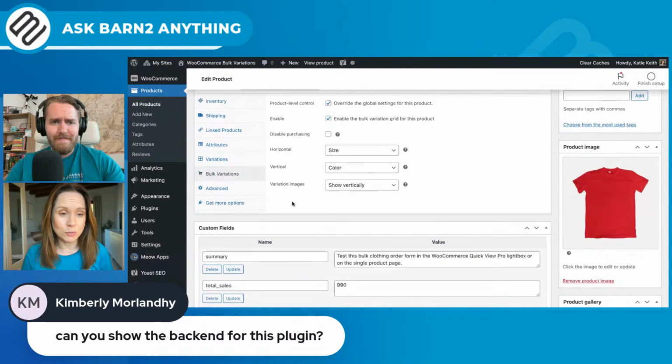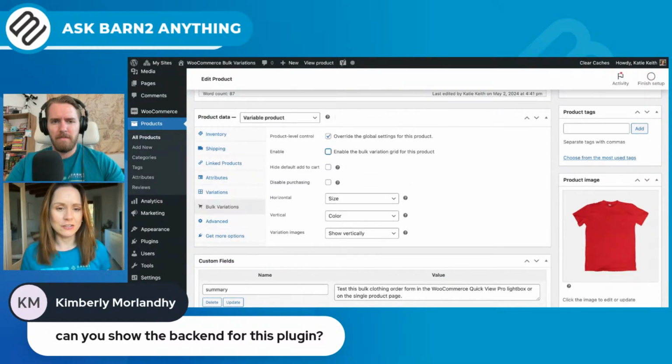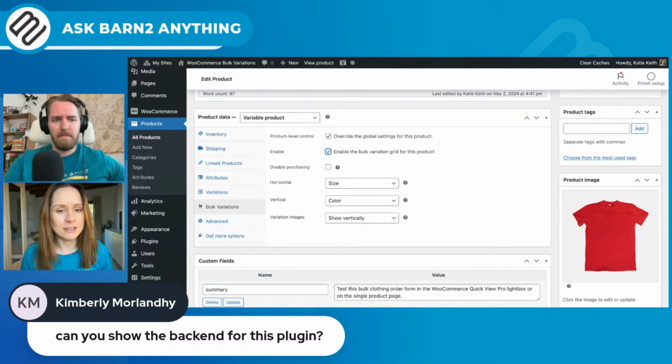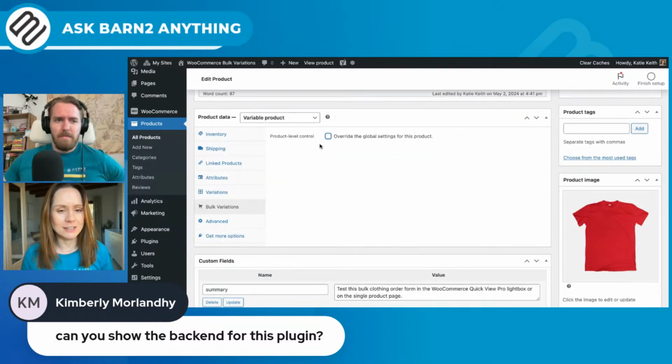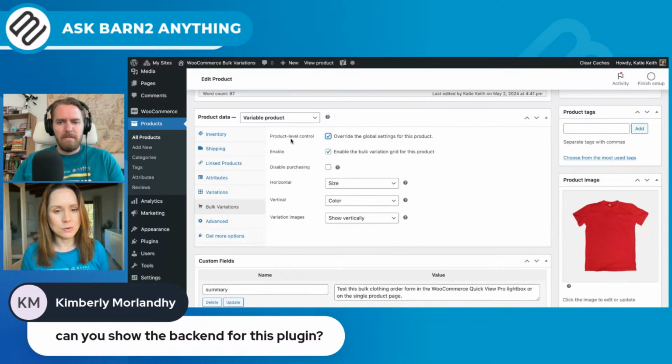So what I didn't show you was the bulk variations tab, which is where you can choose a bit more information. So the reason I said no one uses a shortcode is because you've got this enable button, which you can also set globally for all your products. If that's unticked, then it just follows your global settings. And so if you wanted to enable the bulk variation grid in the same format for all products that have variations, then you can. Or if you want to do it per product, then you would click this box and these options appear. And you can enable it.